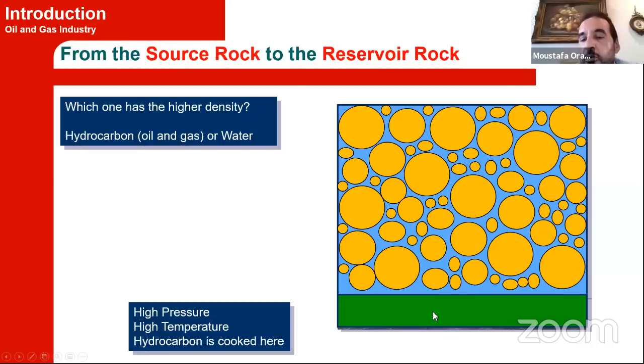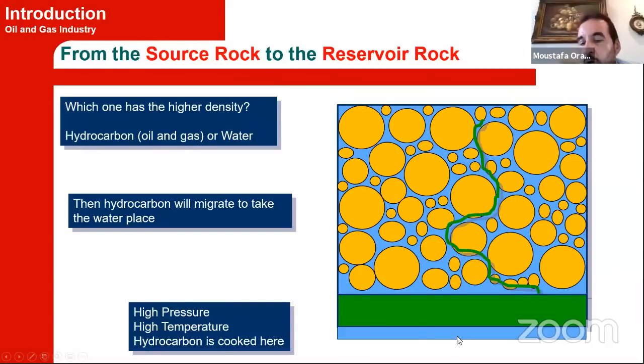So the hydrocarbon from the source rock migrates up, fills the places and pushes the water, which is the blue, down. So you see that segregation right here. This is your hydrocarbon filling part of the pores and moving the water down because the water is higher in density than the hydrocarbon. So that's the whole thing. That's how the hydrocarbon is accumulated in our reservoirs.